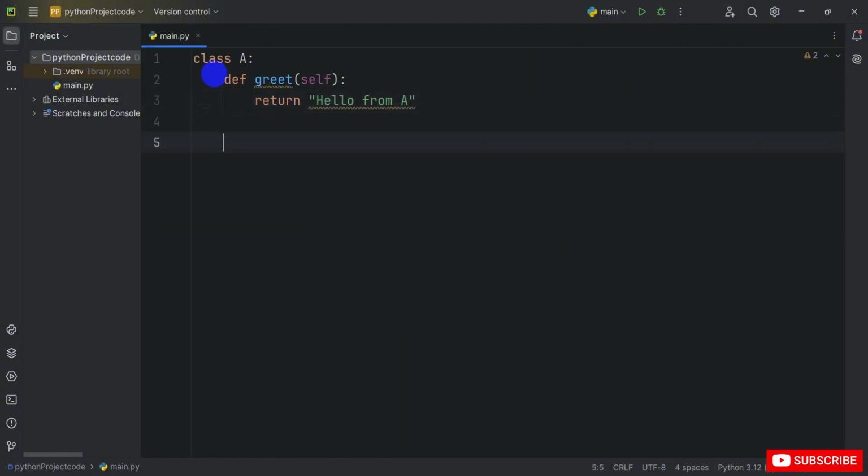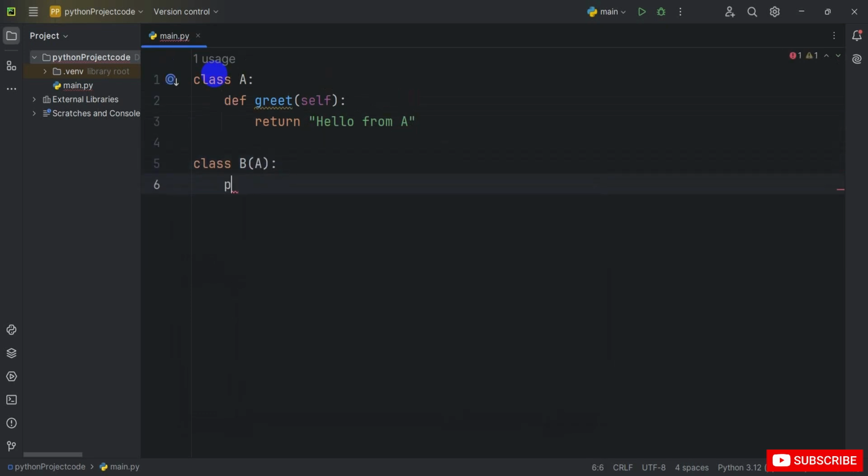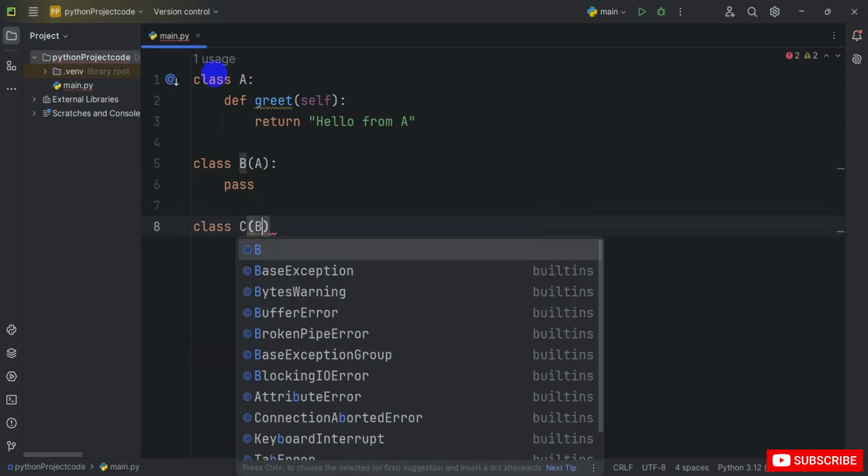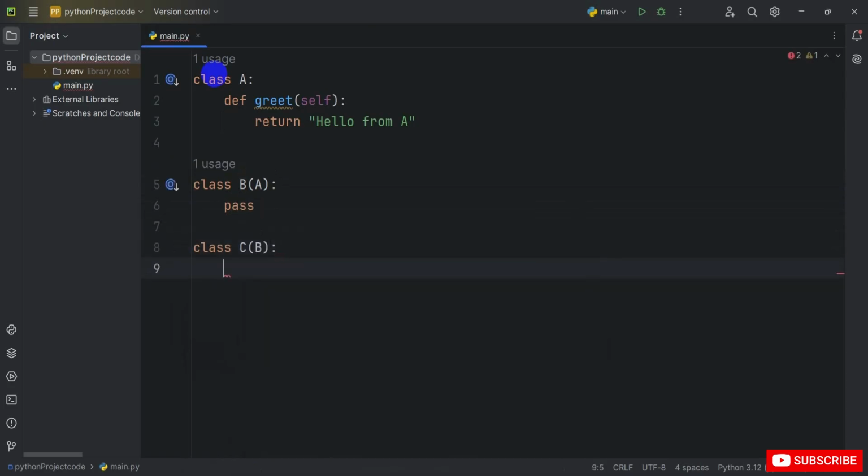Okay, and in the next line I declare the class named B, and inside it I inherit from the class A. And now I just use pass. And next I create another class, named C, which inherits from the class B. And now I just type pass.